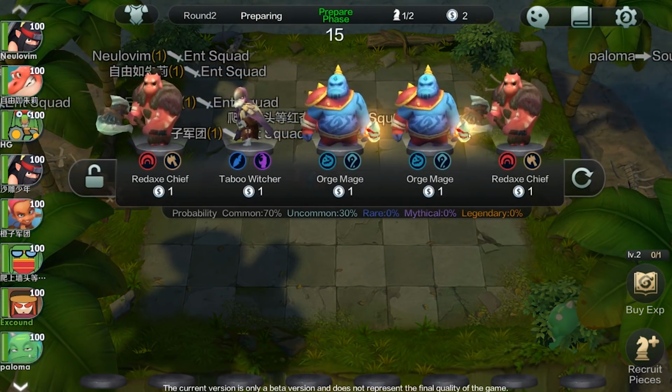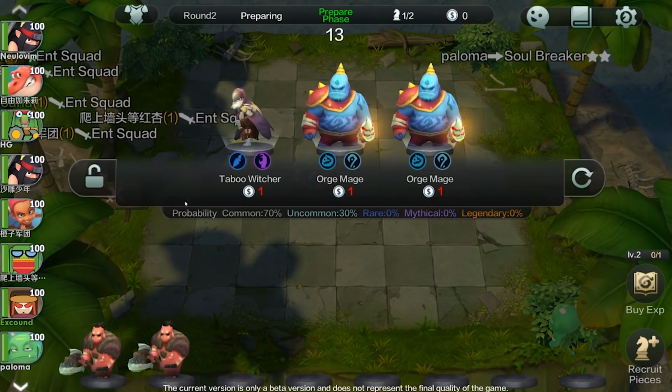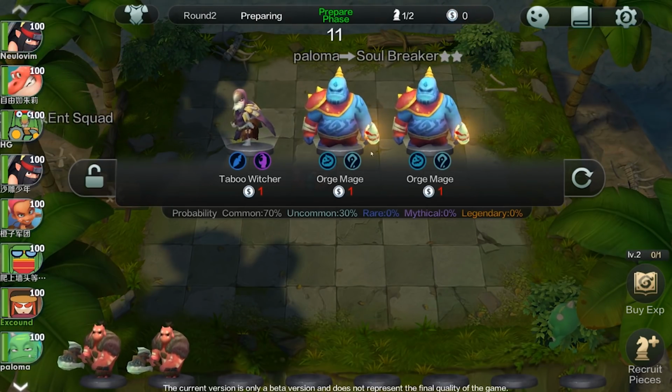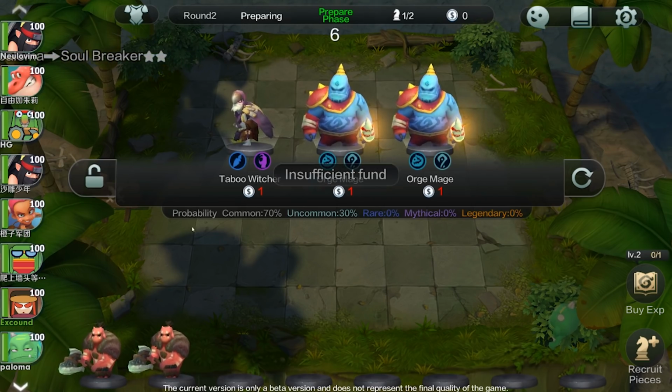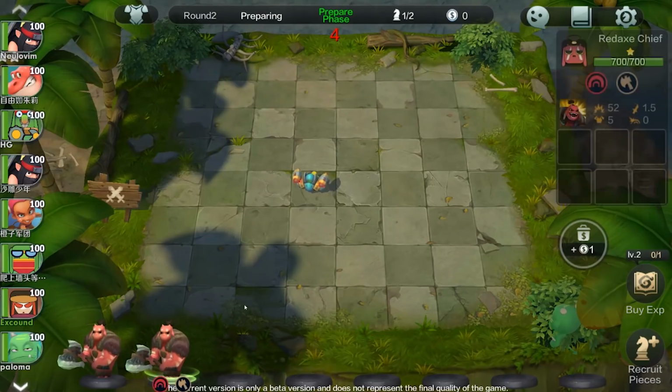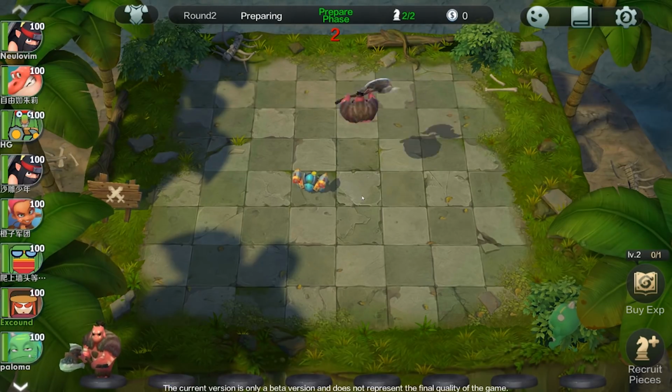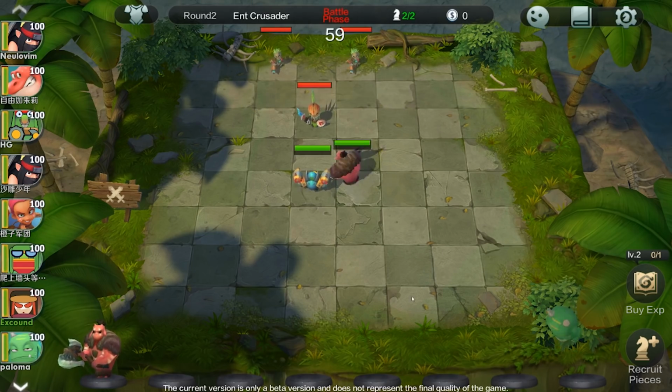Ogre Magi, Red Axe Chief. We'll go for 2 Red Axe Chiefs because they're axes. I can have a look at my current gold, which is up there on the right. And I'm going to bring that down. I'm going to drag him on. And there we go. If I get another axe, I can upgrade him. So we'll see what happens after the next round.